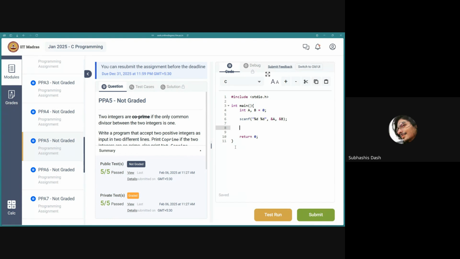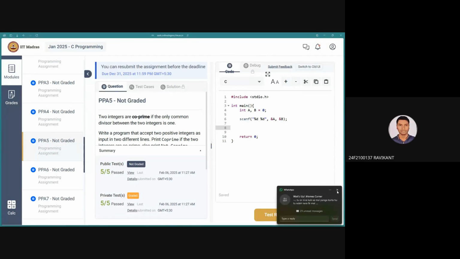I understand that's the definition of co-prime, but we need the code, right? We need to implement the math into the code. Okay, sir. Keep thinking, you're on the right path. Sir, we can use a for loop. Yeah, you can use a for loop. I think you need to use a for loop in this one. Yes, sir, to check every number.